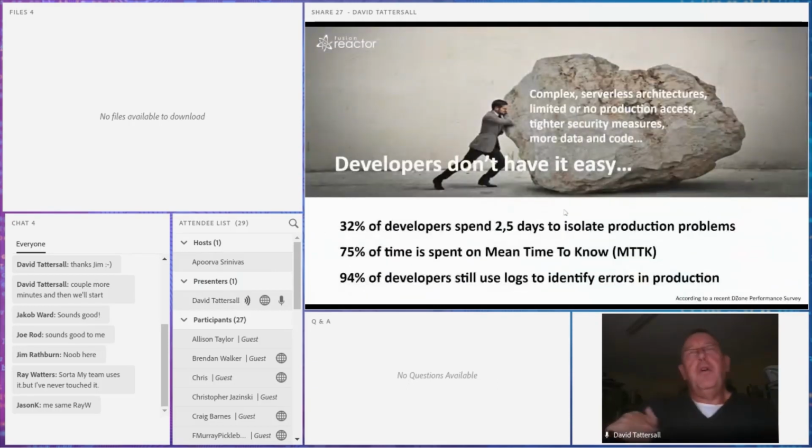So before we get into the demo part of the presentation, a quick word: developers don't have it easy, and this is really why we're here. There was a recent survey by DZone where they said 32% of developers actually spend about 2.5 days to isolate production problems.